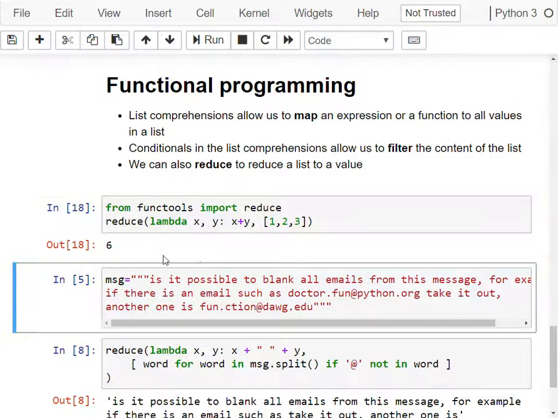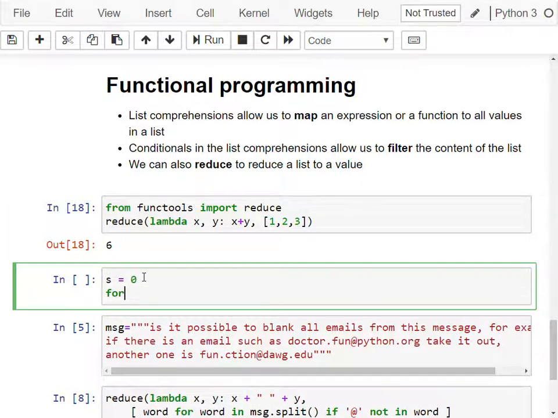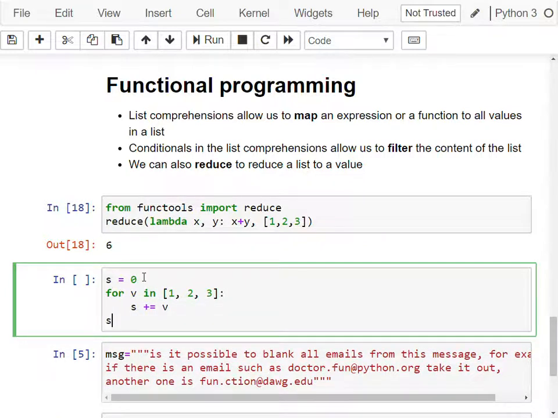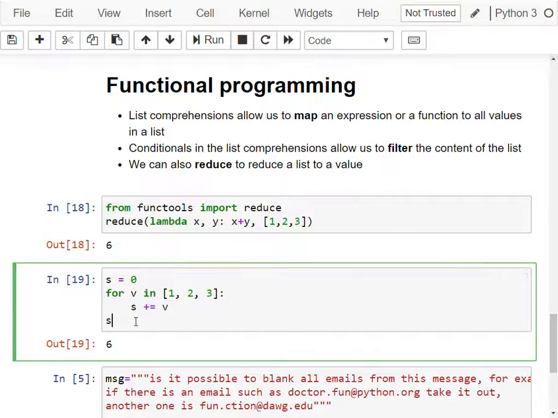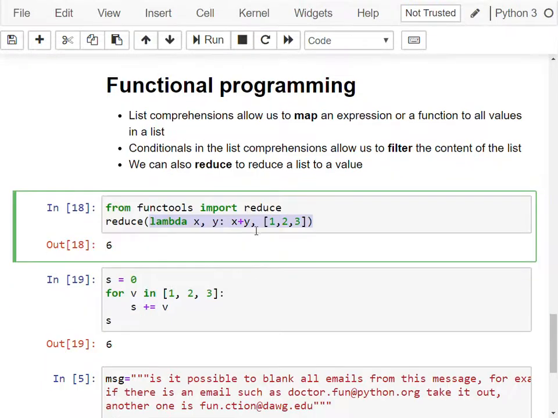This is similar to saying something like this: s is equal to 0, for v in 1, 2, 3, sum is equal to sum plus v, and at the end of the day sum is 6, right? That's similar to saying reduce this list using the function add, and the function add is a function that takes two parameters and then adds them together.